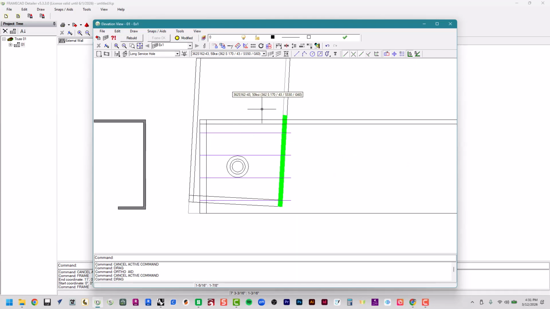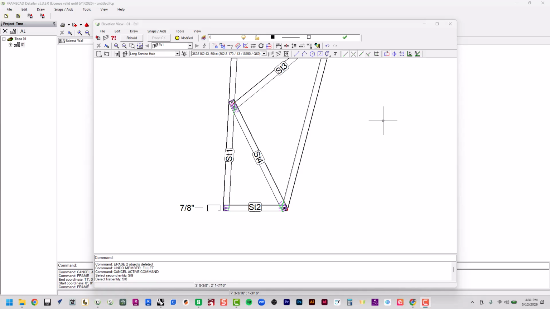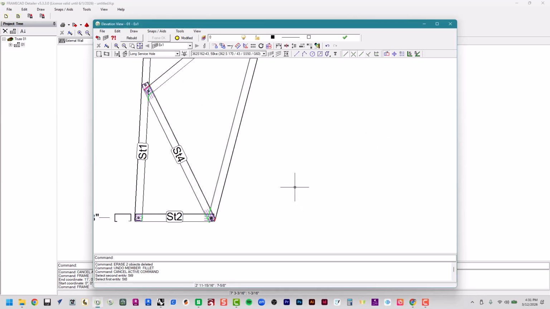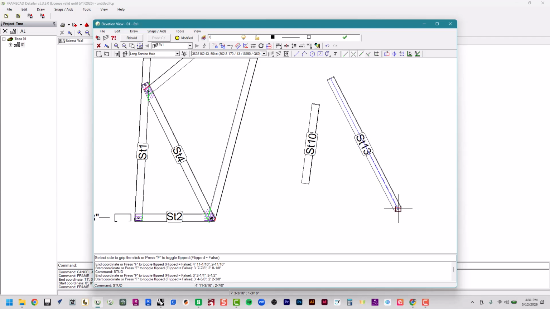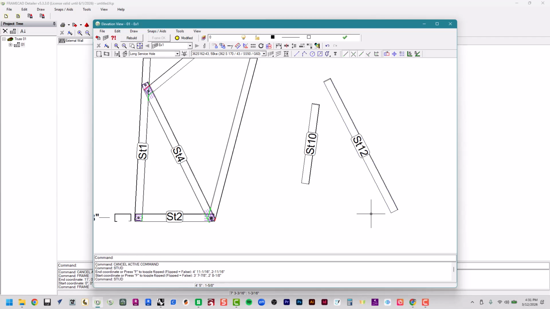We also have a command called member fillet. So if I just draw a couple of these pieces here, like that, I can use something called member fillet, MF for member fillet. And I could say first entity, second entity, and it will join them at that corner, just like that.